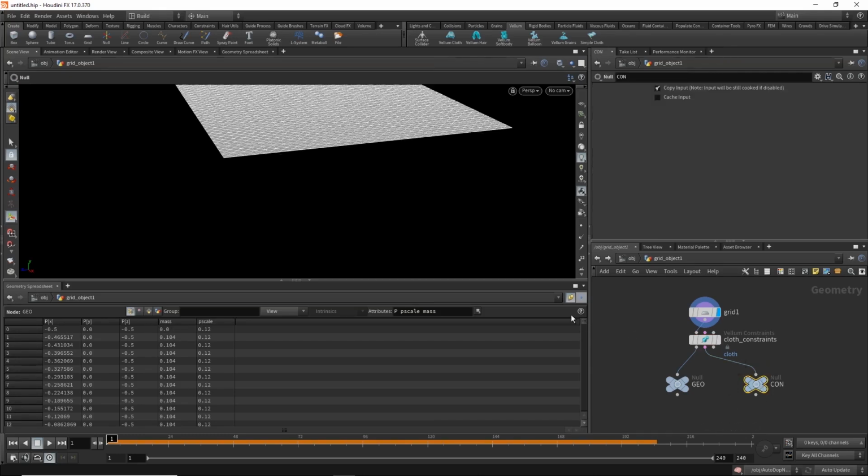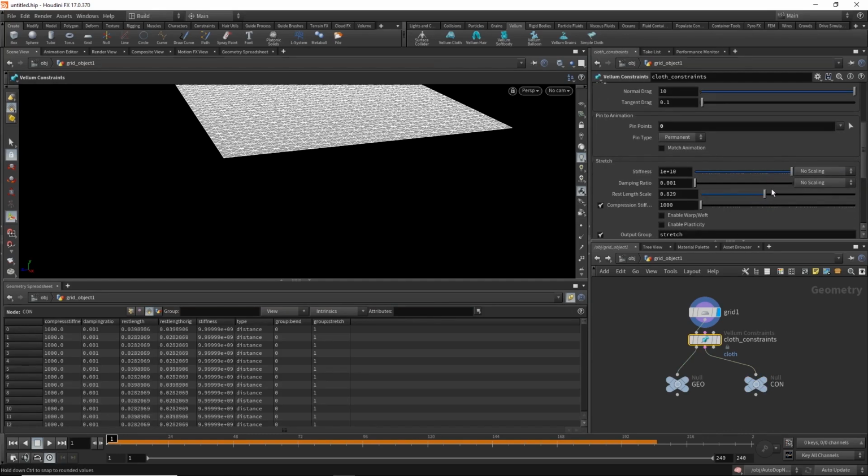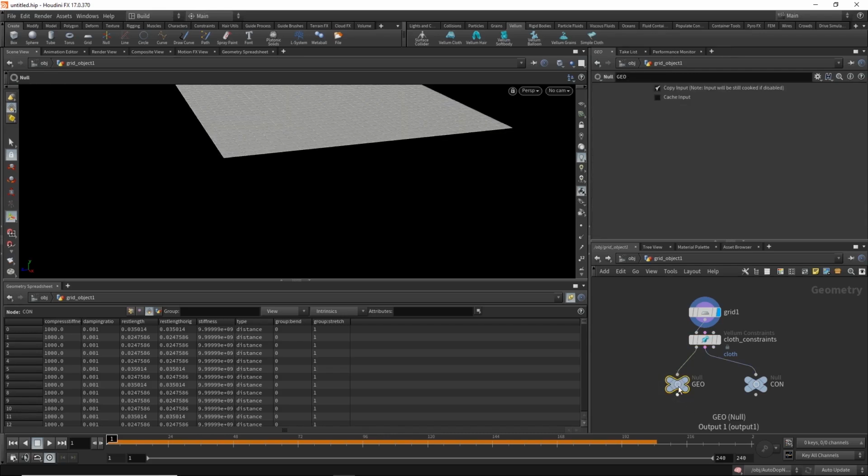And then the constraints themselves, similarly, as we change the rest length scale, we'll see the rest length change as well. That's being stored here. So basically, the Vellum constraints SOPs are ways to create this data in the first place and then manipulate the attributes that control the simulation, while tracking both pieces of geometry, both the particles and the constraints, the particle points themselves, and then the constraint primitives as well.